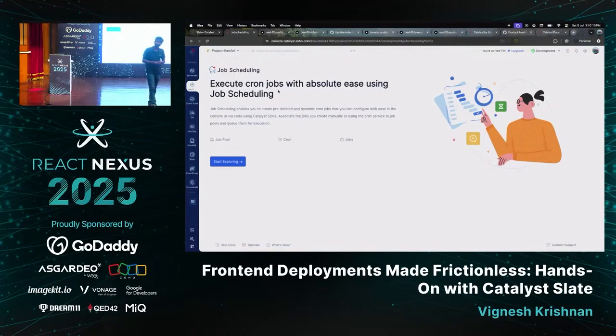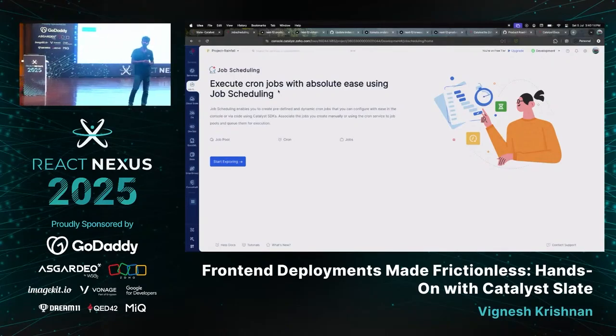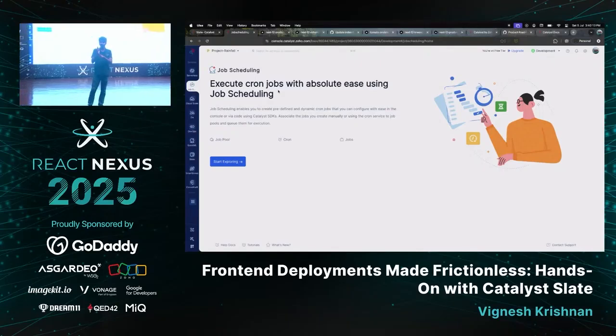But what if I've deployed the application using Slate? Okay. If you have deployed your app through Slate, you will have an option to attach a Catalyst function to that, and that function can be a job function, and you will be able to schedule it instantly based on the SDK we provide or by invoking an API.